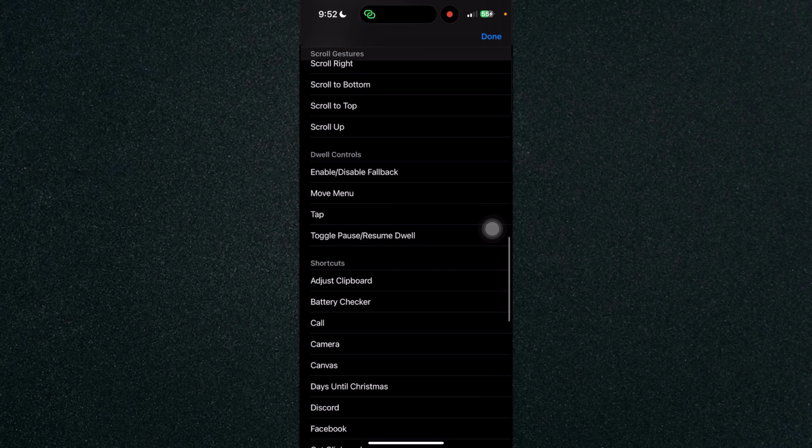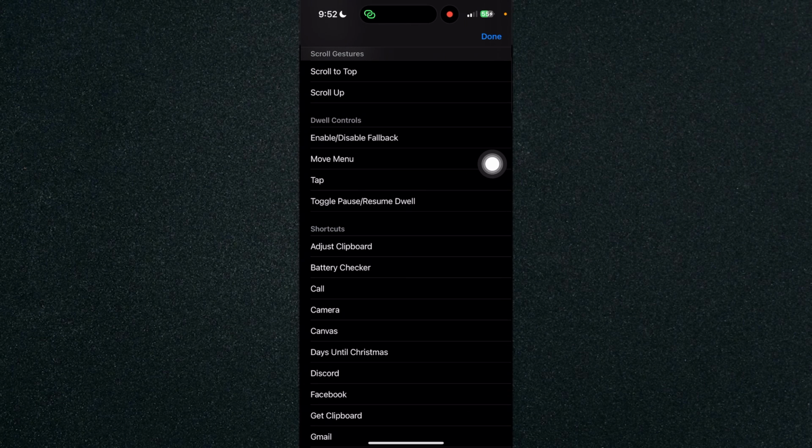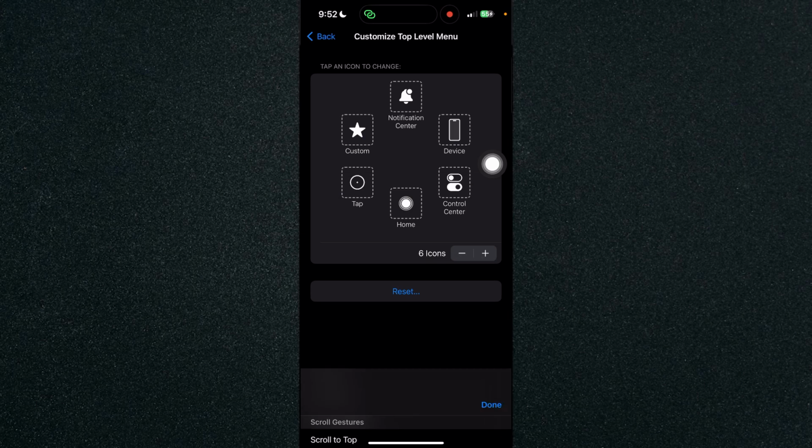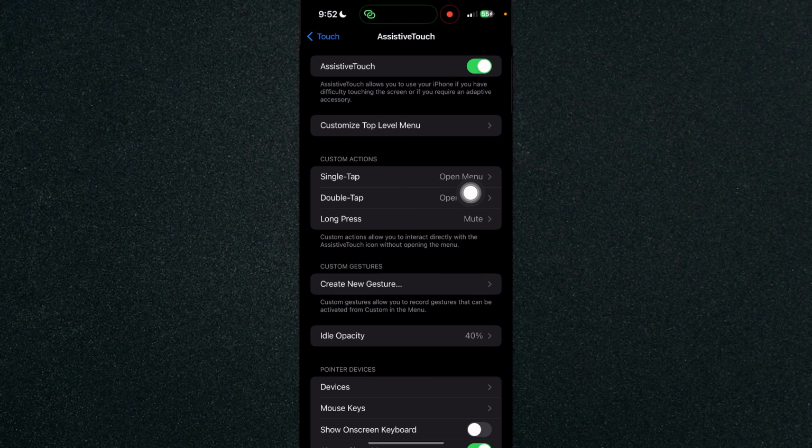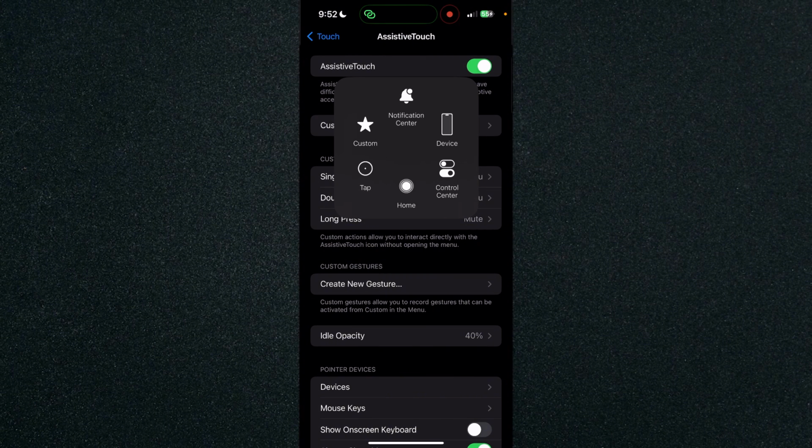And just scroll down to the bottom and you will see it right here. So once you click on tap, just click on done. And now let's go back and click on the assistive touch right here. Open it up and click on tap.